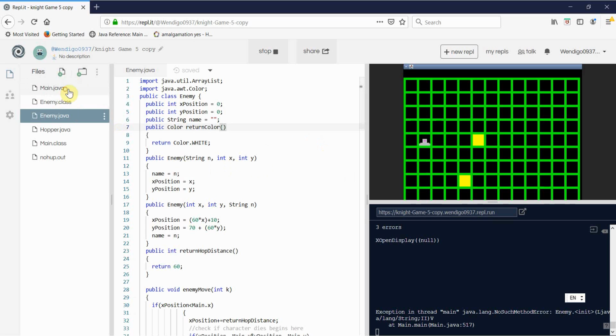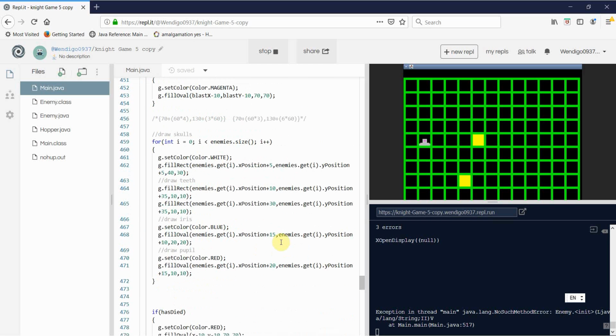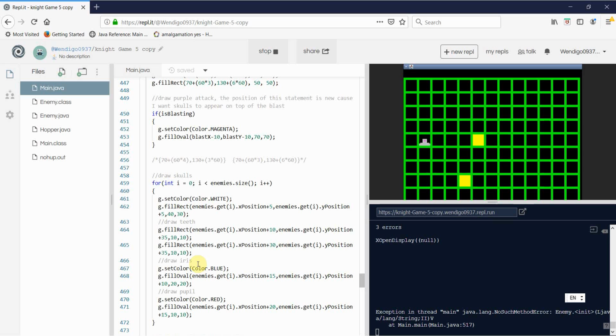So I'm just going to do that right now. We go over here to the main program file, we scroll down to the paint method, and here I am. Okay. So now we're just going to change all of these color.whites to enemies.get(i).returnColor. So now I'm just going to do that. Okay, so that's done.